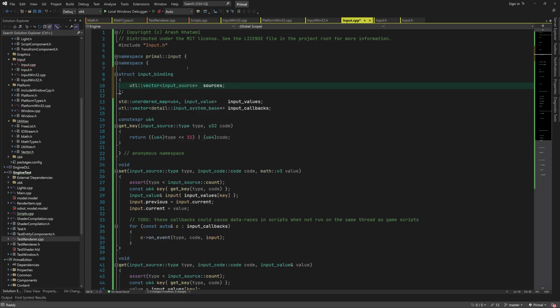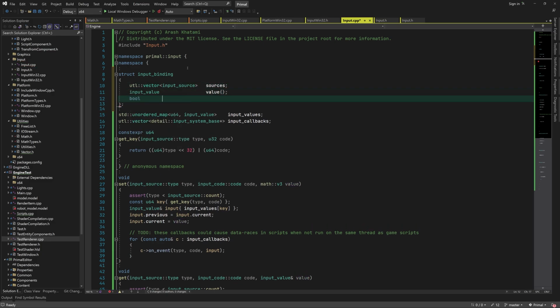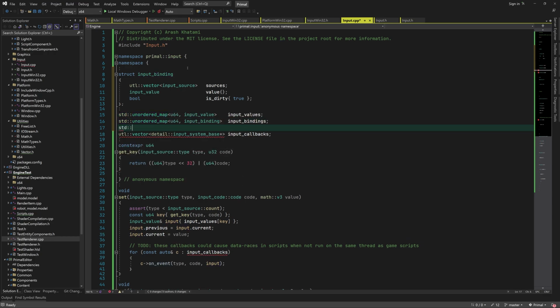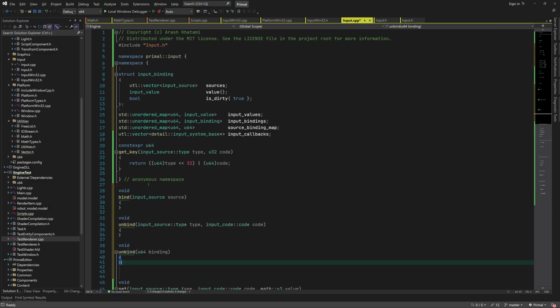We can define the data structure for input bindings as an array of input sources, the resulting input value, and whether the binding sources have been changed so that the input value needs to be recalculated. We can access each input binding using an unordered map. In addition, we can link each input source to an input binding, again using an unordered map. Let's implement these functions so we can see how this data is used.